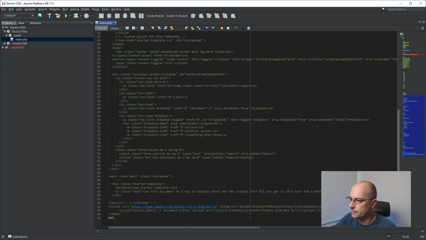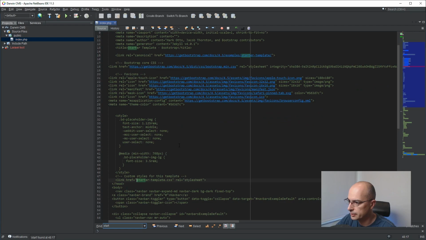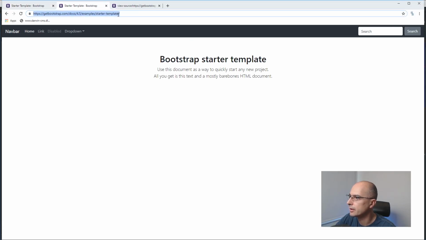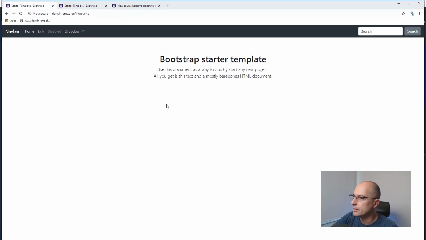Let's just use this one. I guess that these icons can as well benefit from the right URL. That's the starter template CSS here, which actually needs the entire path of this file so that it is displayed correctly. So now we have the same layout as we have on getbootstrap.com, and we are just using it to have something nicer to look at.